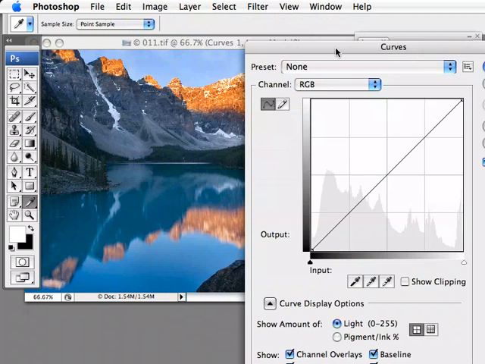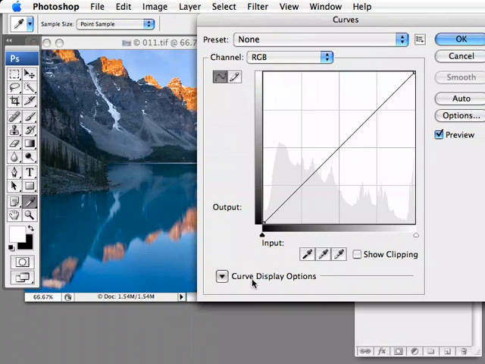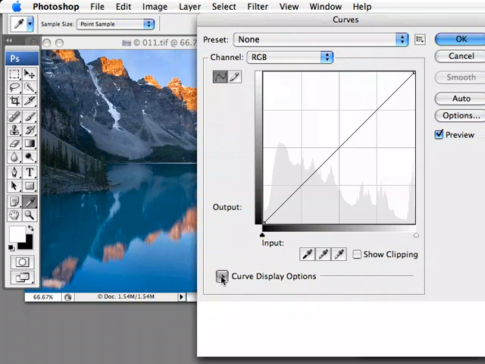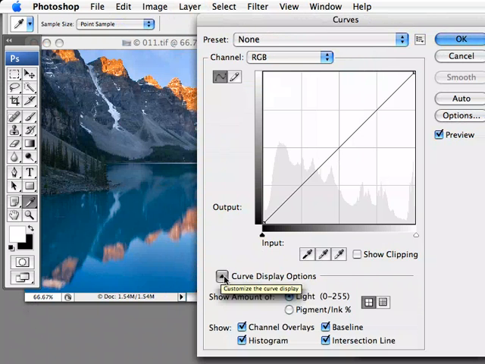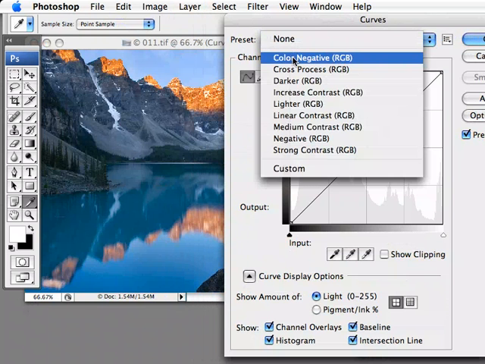OK, you'll notice that my Curves dialog box looks a little different than it did before. If you click this button right here where it says Curve Display Options, you get a bunch of new options down there. What I want to look at first is that you have some presets up here. At the top of the dialog, you can choose to have your image look like a color negative.